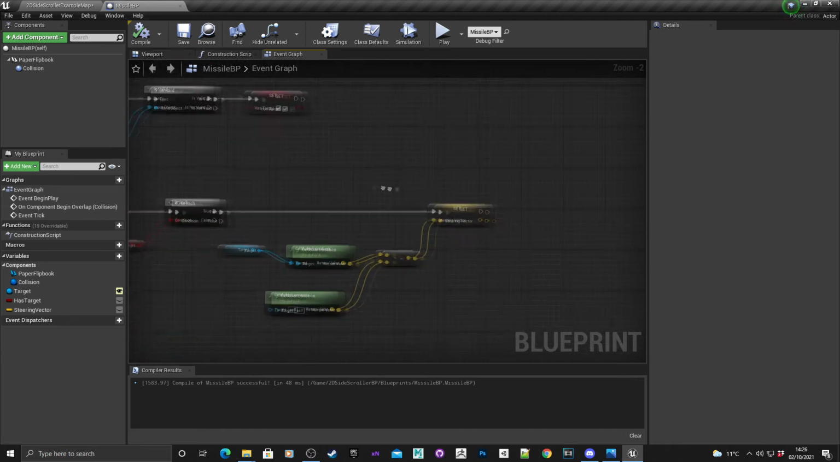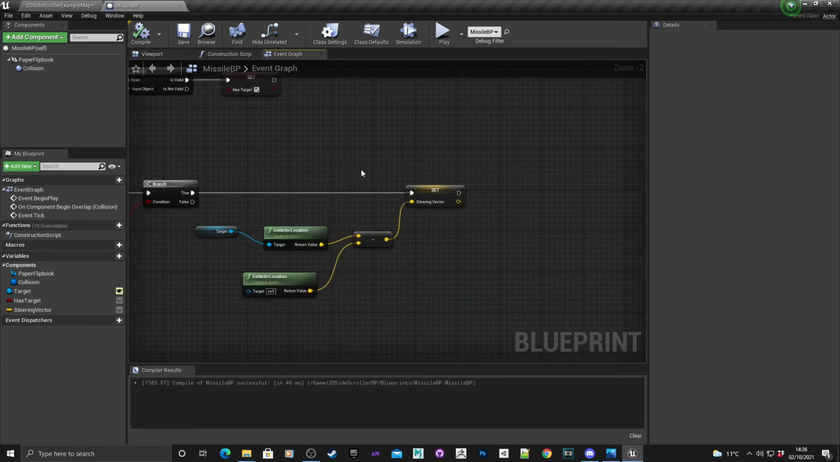Okay, so now that we've got the steering vector, what we need to do is normalise the steering vector to get a desired velocity. The reason we do this is that normalising something puts it between the range of 0 and 1, and we want to use that desired velocity to modify it with a speed variable.